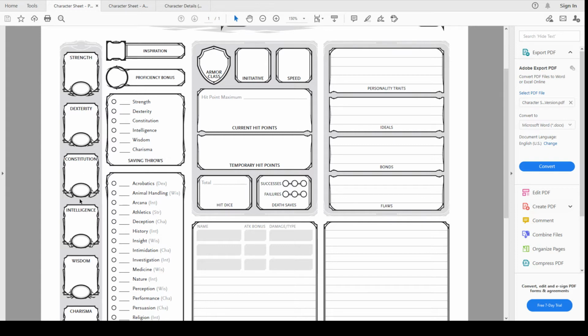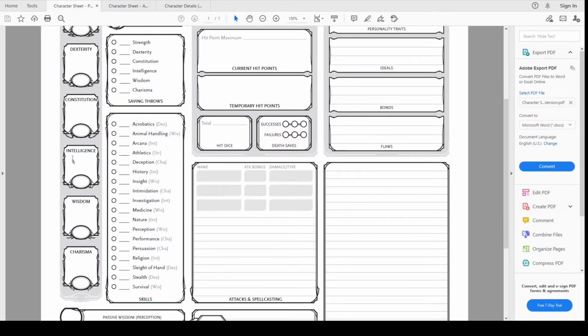Intelligence isn't necessarily how smart you are. These three bottom ones, the mental stats, are all kind of murky. Intelligence, in the context of skills, is almost always memory, but it's somewhere between memory and smartness. Just don't necessarily think of intelligence as your IQ.